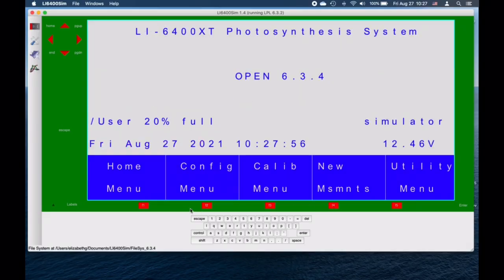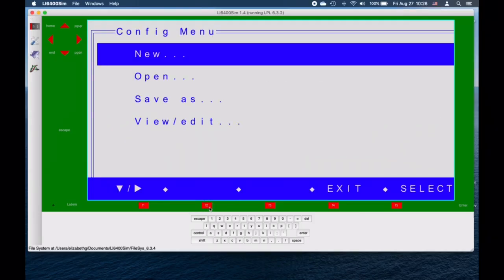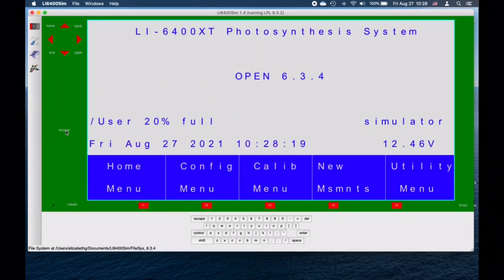The next menu is the config menu, which I can access pressing key F2. This is where I can make a new config, edit a configuration, open a configuration, or save a configuration that I have adjusted. And to exit out of this mode, I can either press exit, key F4, or I can press escape. In the LI-6400 software, you can always press escape. It will get you back to the main screen eventually, so if you get yourself a little bit lost, you'll get back to it.